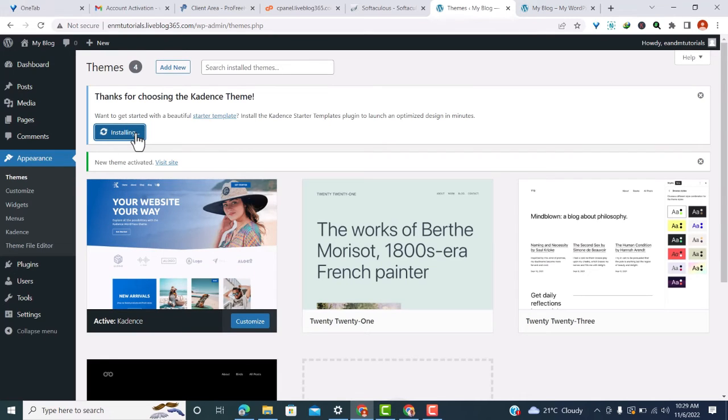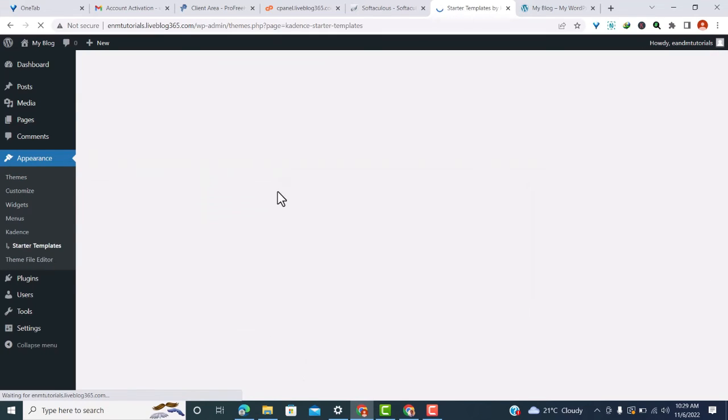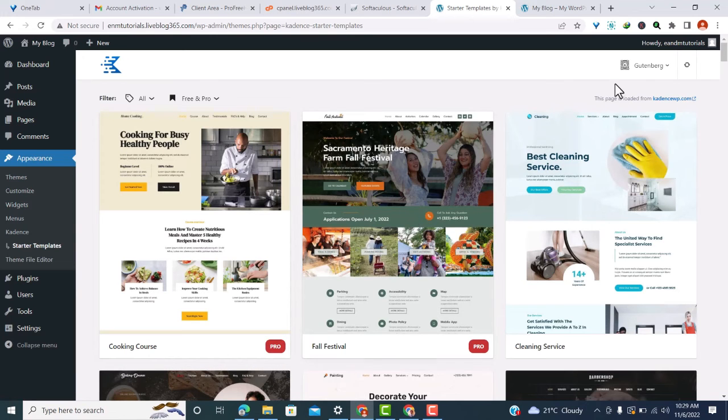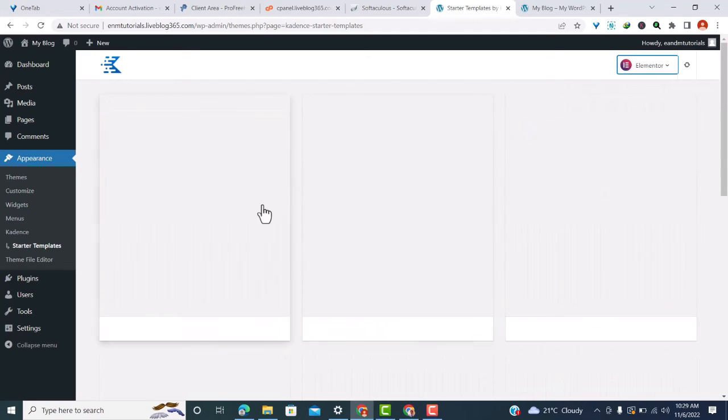So we are going to install the Cadence starter templates. I'm already installing the Cadence starter templates. It's installed and activated, and it directs us to the library. In the library section, you can choose whether you want the Gutenberg templates or the Elementor templates. So let me choose Elementor templates.